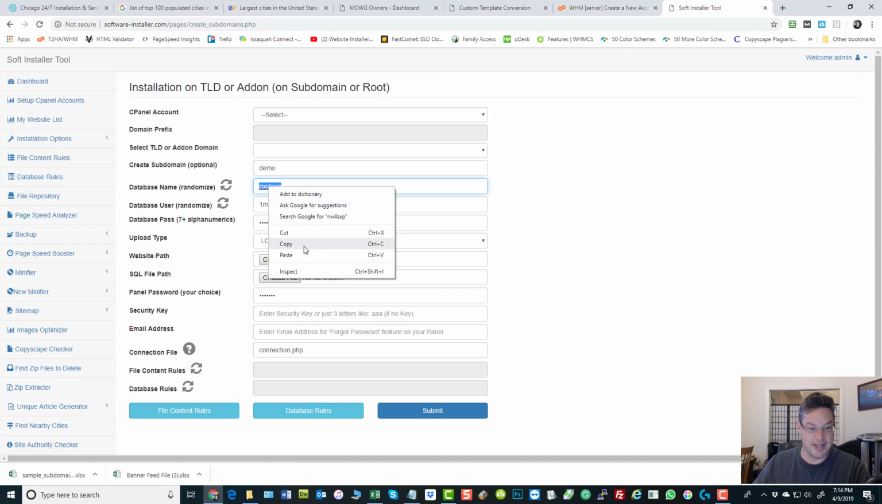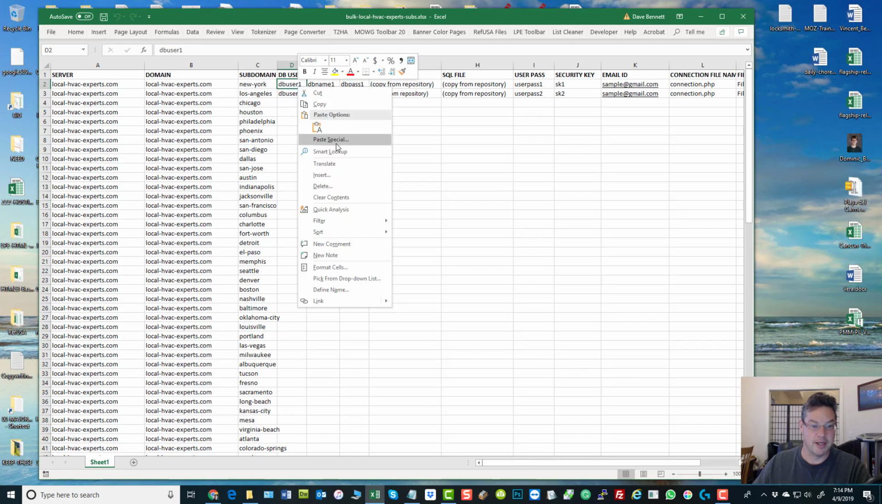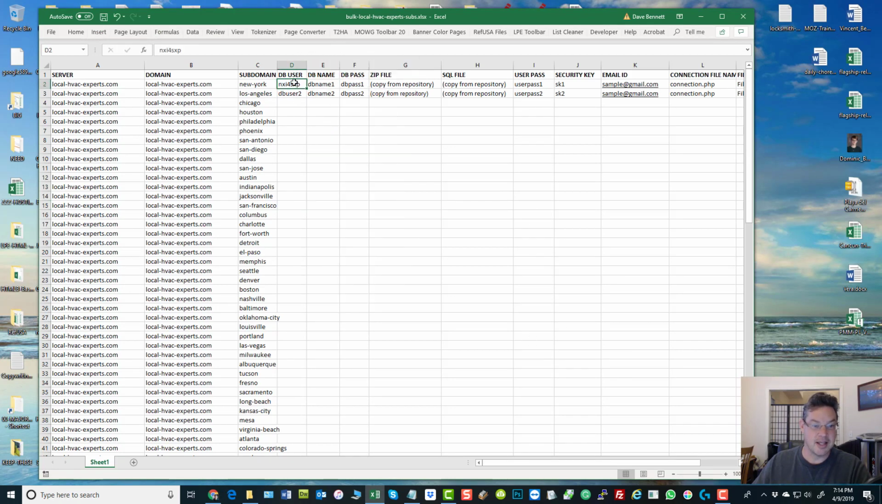Now, it's giving me 7 characters on purpose, okay? So I'm going to show you what I mean. Paste, right? 7 characters, because you want 7 for database user and you want 7 for database name. First thing I'm going to do is change one of the letters on here to some other letter. H, okay? So they're not the same. Makes it harder to crack.